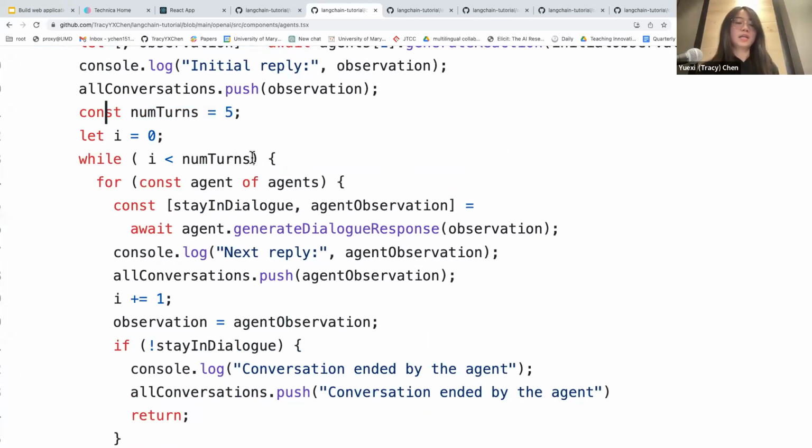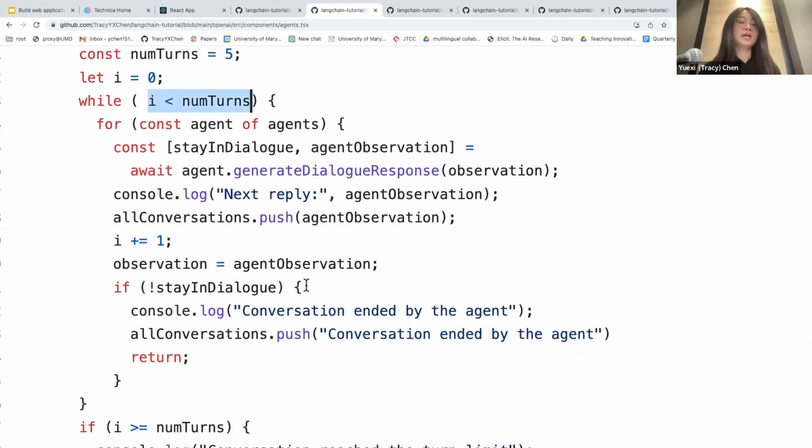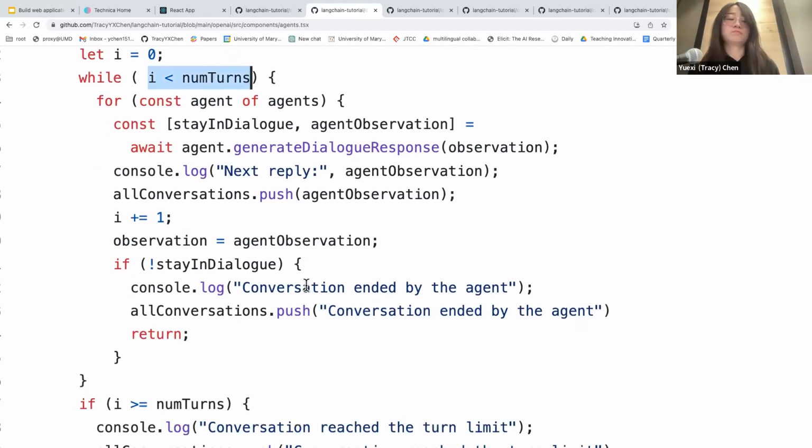So now Alice and Bob start to chat with each other, and if the turn is fewer than 5 turns, they will continue the conversation. And sometimes, because large language models are like a black box, they just refuse to chat again. So you need to check if they are still in the conversation. If not, then we just return the results.